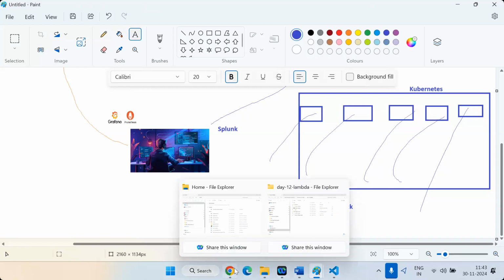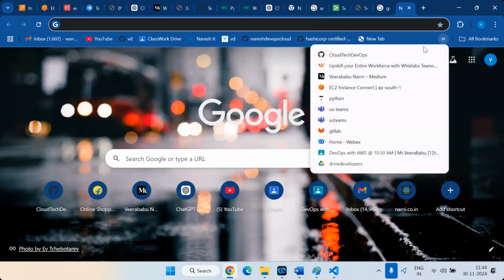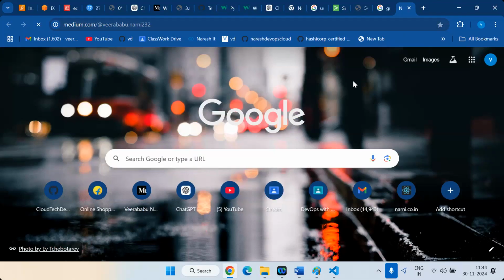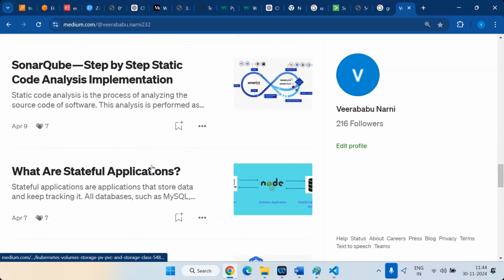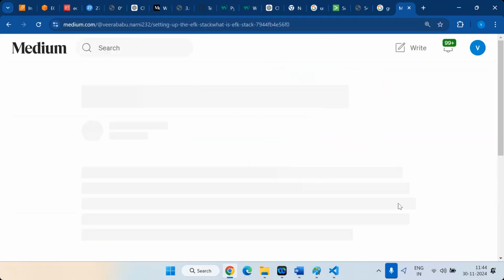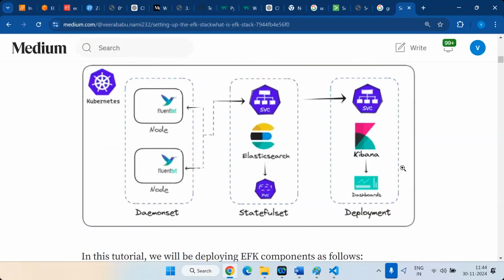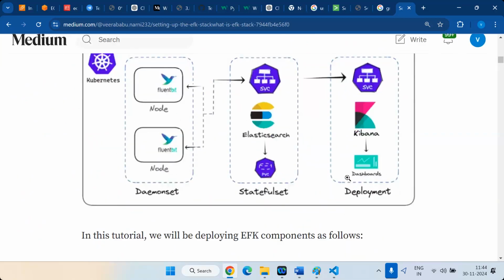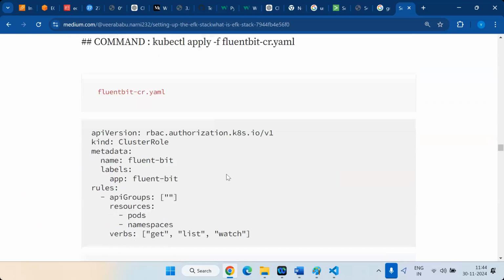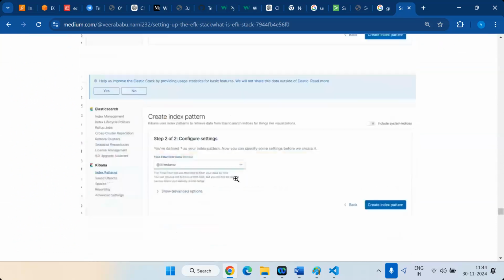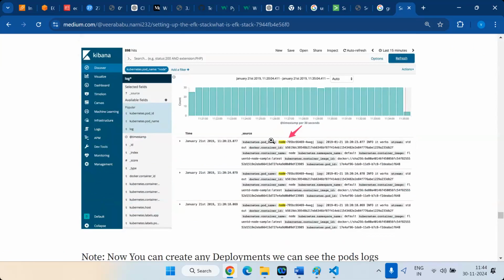If you have already completed Kubernetes, I have already written a Medium article on the EFK stack, with the concept in detail and proper explanation. This is the EFK stack, very important for log monitoring nowadays. By using this concept, we can collect the logs of all the metrics. This is the final dashboard of the logs if you go for the Kubernetes EFK stack.